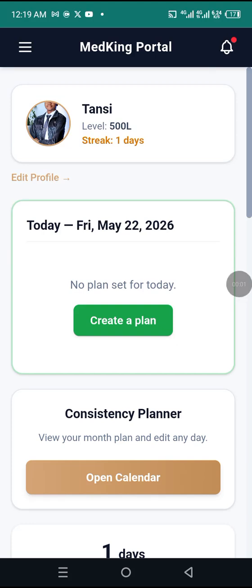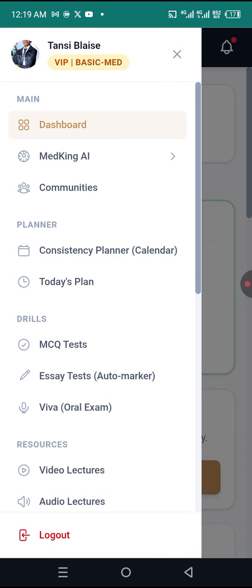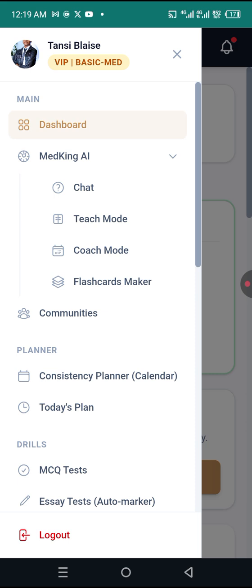In this video with MedKing, I'm going to show you how to use MedKing AI. So you click the top left bar and you click MedKing AI. You can click the arrow and then you click chat.